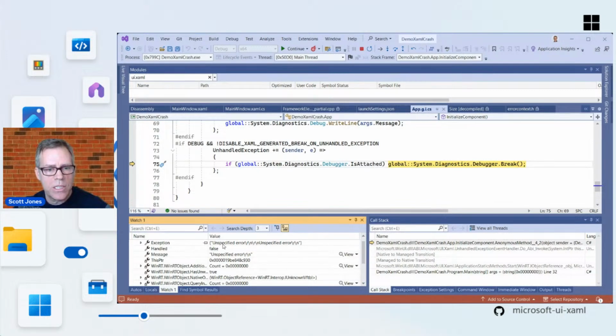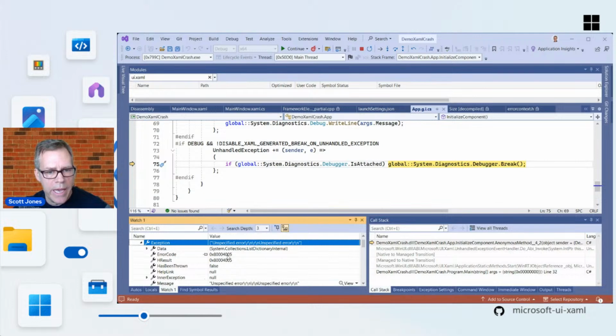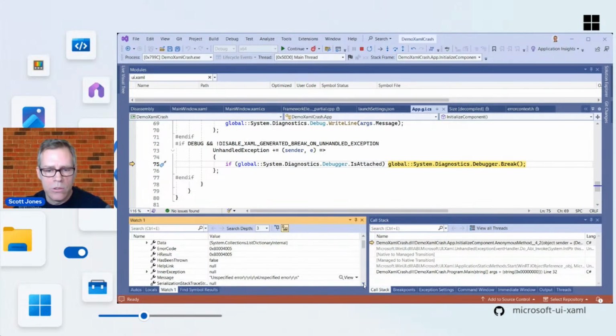The exception says unspecified error. That's not terrifically helpful. Let's expand that. All right, the error code is 80004005, which, as I'm sure you all know, is E_FAIL, which is a very general unspecified error. So that's not really helpful either.